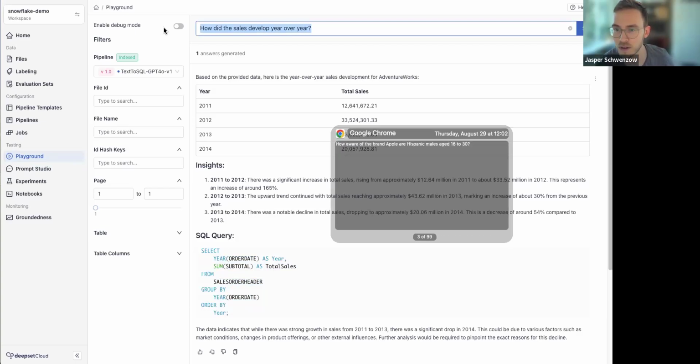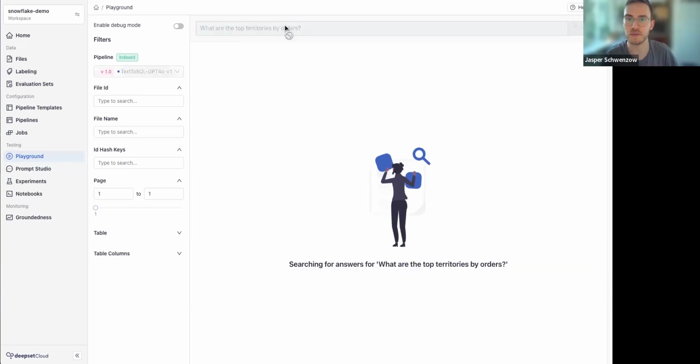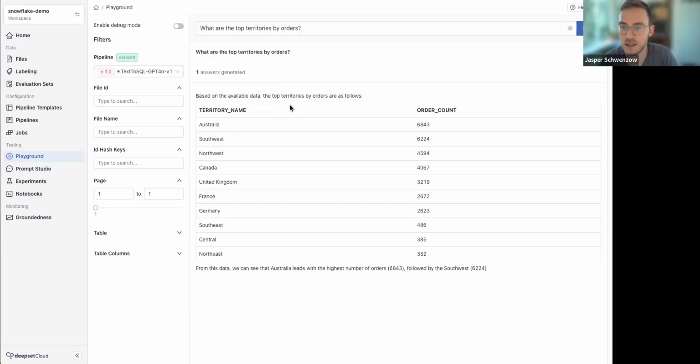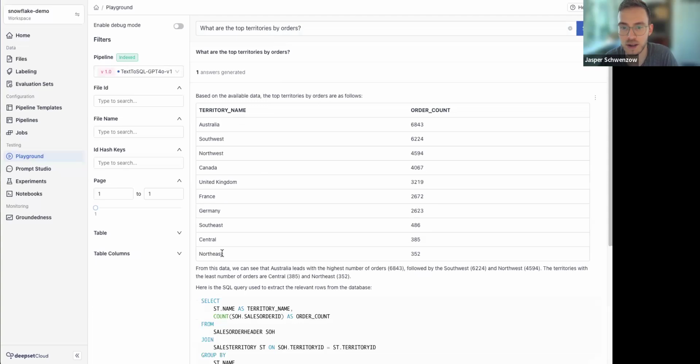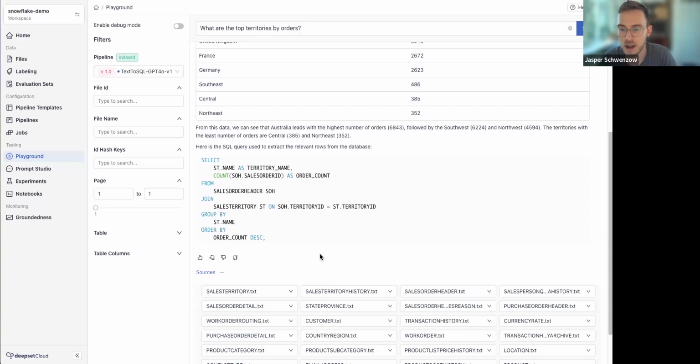I think I had something, but I can't find my copied thing. What are the top territories? Territories, orders. Maybe something like this. And we can see it comes up with this more extended table, again running the SQL query, etc.